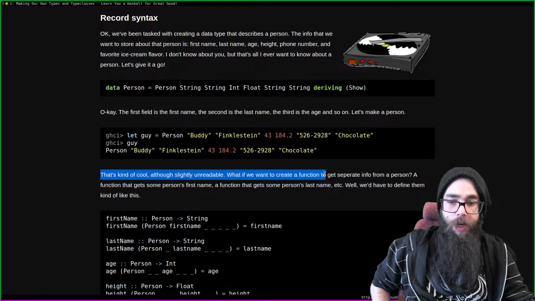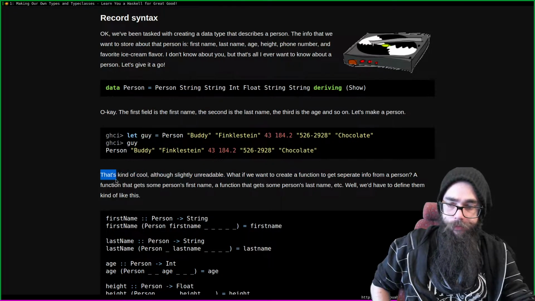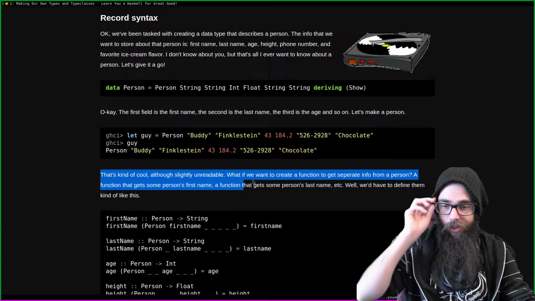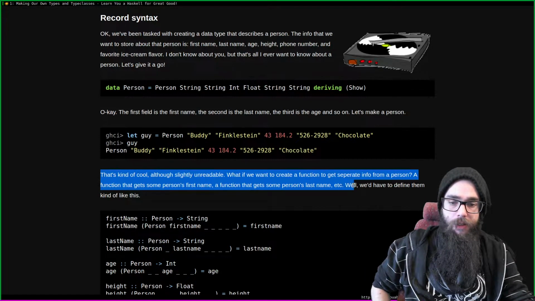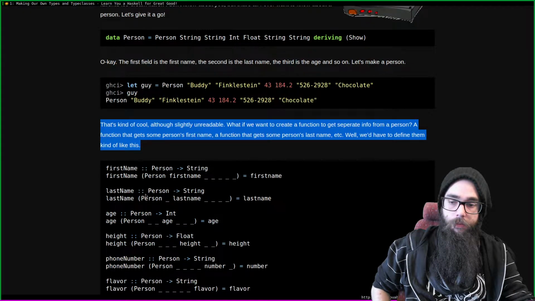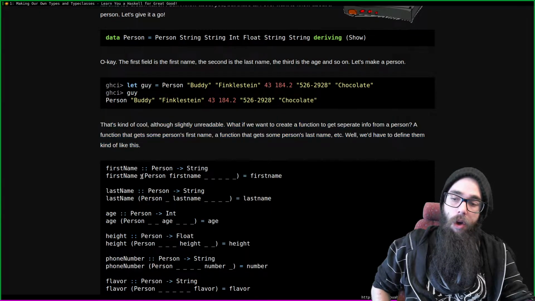What if we wanted to create a function to get separate info from a person? A function that gets some person's first name, a function that gets some person's last name, etc. Well, we'd have to define them kind of like this. Oh, right, because they are individual values. So would we just instead just put brackets here?